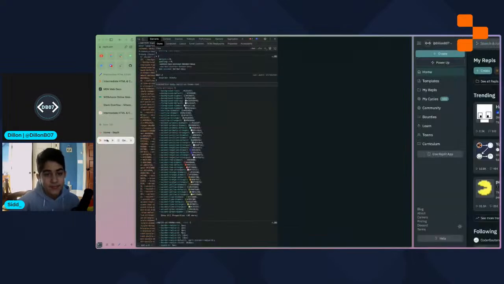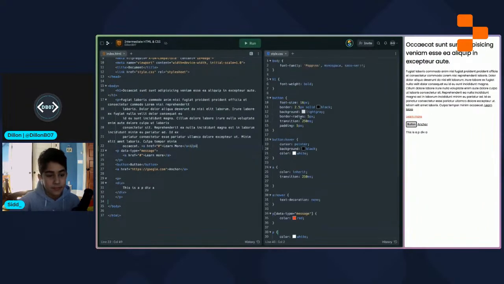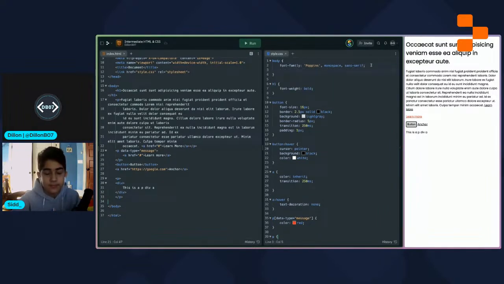So let's go back over here, and let's just change the color of our paragraph. What you want to do is, in your body tag, you can define a custom variable like this. Let's say paragraph color, and then we'll set it to DDD, which is a nice shade of grey.